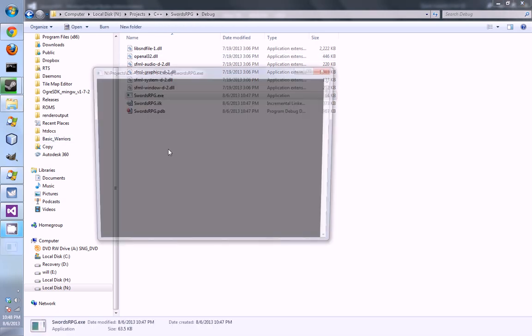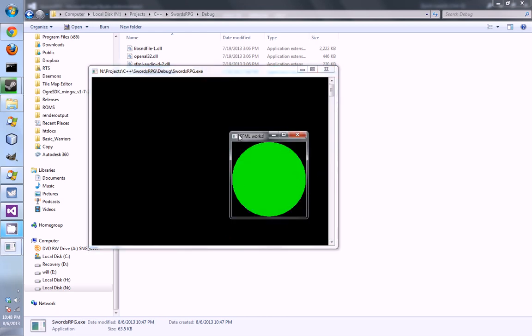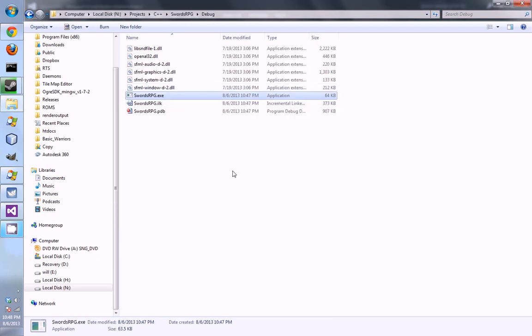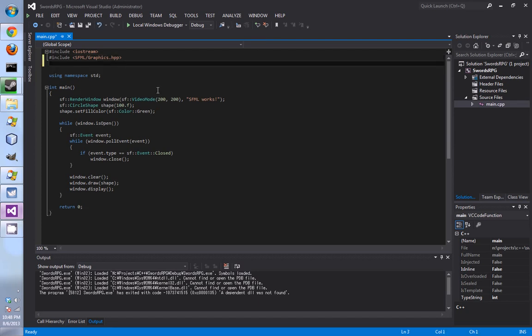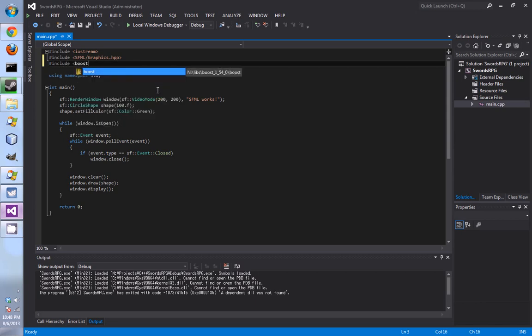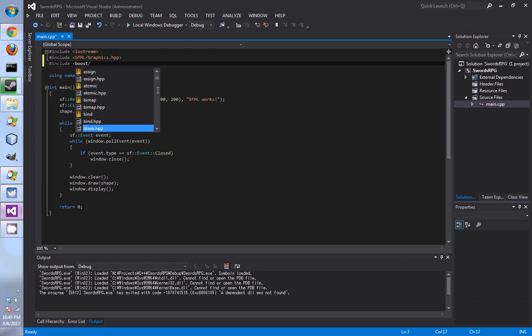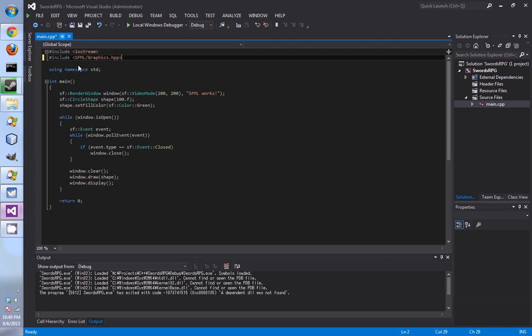So I'm just going to go ahead and run the exe directly, and that means SFML works. And then I'm going to make sure boost is working properly here. And boost is included properly, which is just what I need to know. Otherwise, the parser wouldn't have been able to find it.